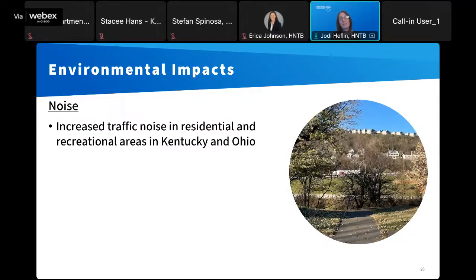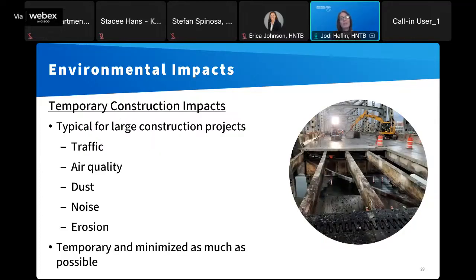Noise studies that were prepared for the project concluded that the majority of the residential and recreational areas within 500 feet of the corridor will be impacted by increased traffic noise. And as is typical for such large projects, we do expect impacts during construction. We anticipate that traffic congestion is going to increase, and there could also be some potential additional impacts in terms of dust and air quality, noise, and sediment and erosion during construction activities. But these impacts will be temporary, and the project team is working to minimize them as much as possible.